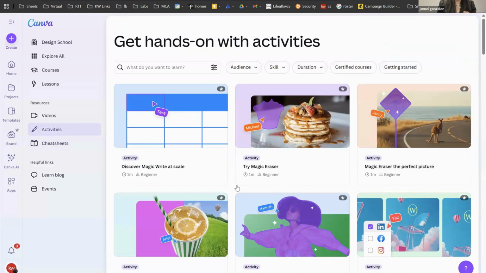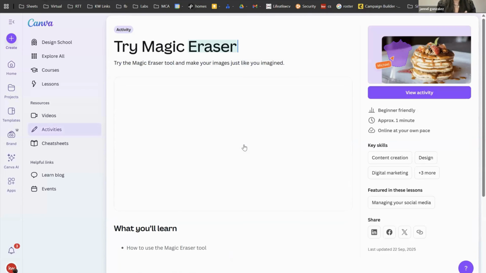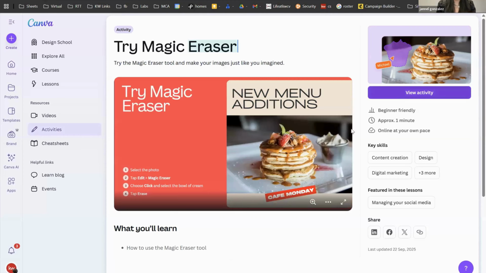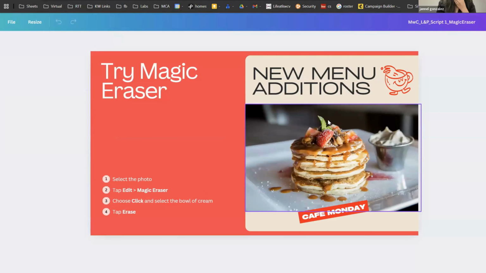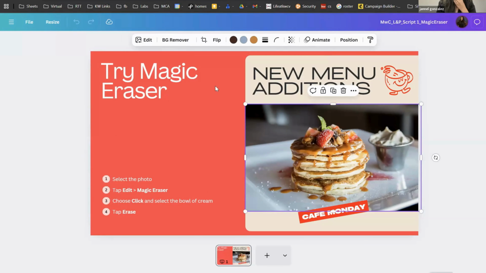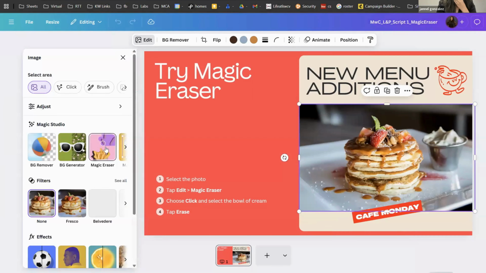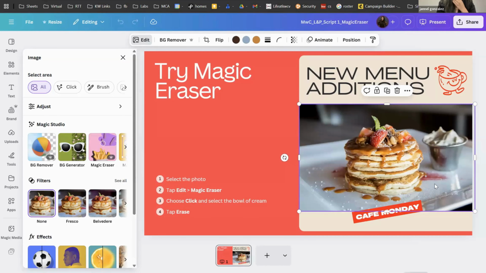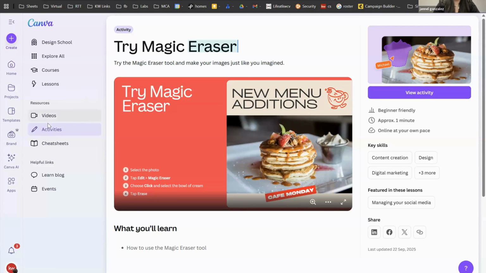You also have activities. These are my favorite because I'm a hands-on learner. So if I wanted to go learn how to do Magic Eraser, I can go to activities and say Magic Eraser, and it'll give me the activity and say exactly how to do it. So I can say view activity, and then it's going to tell me how to do the steps on the left side. So it says select the photo, okay, and then hit edit, and then click Magic Eraser, and it says click on the bowl of ice cream. So that's exactly how you can play, and you can learn how to do different things.